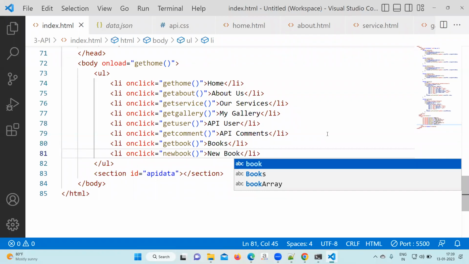Go to browser. Paste in new tab. Enter. Now this is working. Go there in the code again. Get book. Then response. Response.json is a function. JSON is a function. Write here function symbol. Check now.